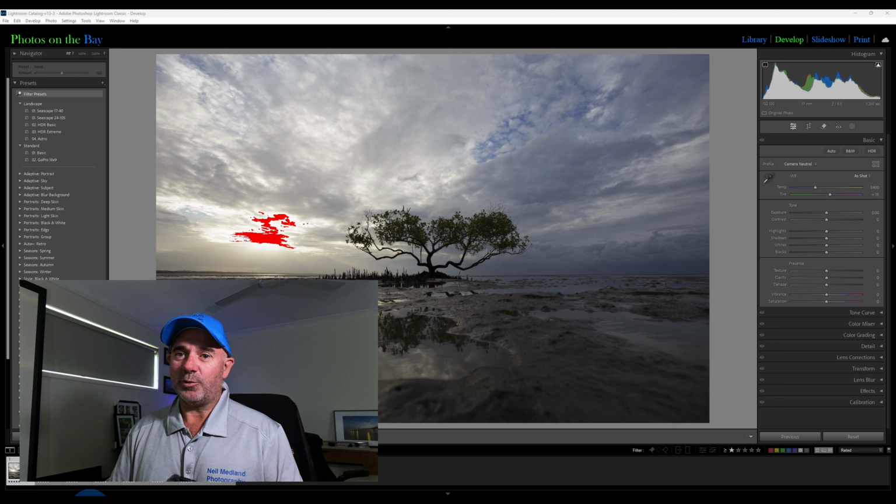Again, it's not going to be a full workflow. It's just going to be to show you how to deal with these bright hotspots, shooting directly into the sun, and how we can fix it, and how we can make it look nice.